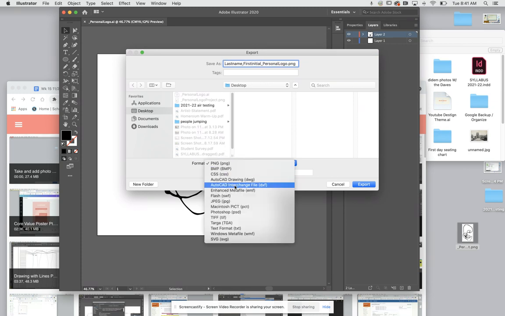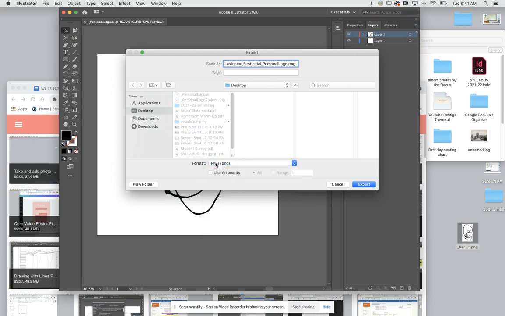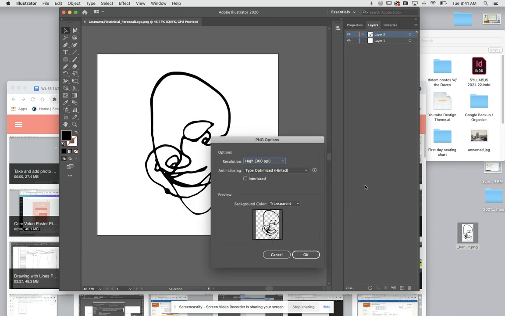And then where it says format, you want to be sure you select PNG. So we're going to select PNG, and then we're going to hit export. You also want to be sure that you're saving it to your desktop. We don't have to worry about changing all of this. You just want to be sure that this is set to transparent. So background color transparent, and then hit OK.